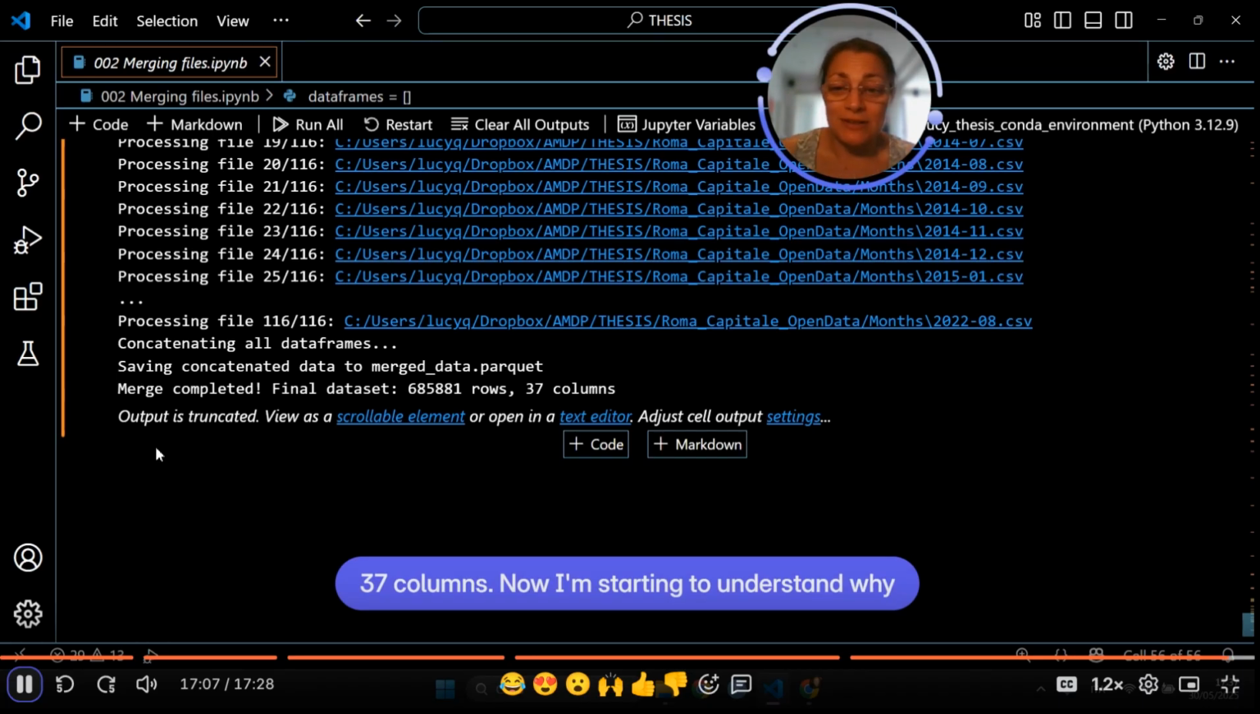Now I am starting to understand why they're saying that data science is 80% data cleaning and 20% models and data analysis and stuff.